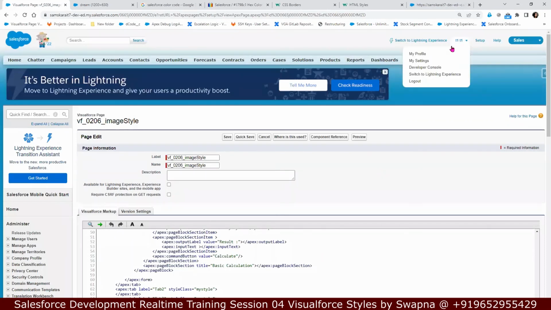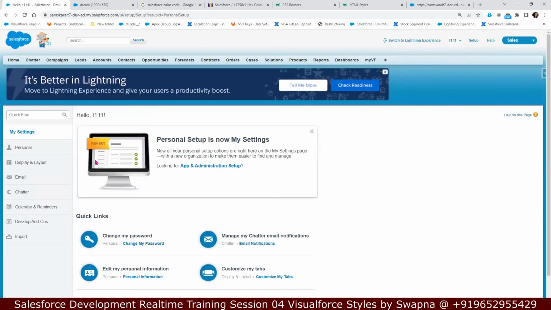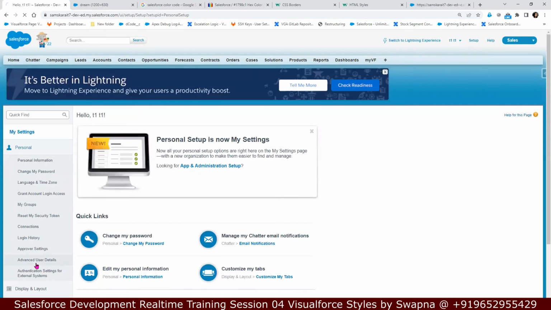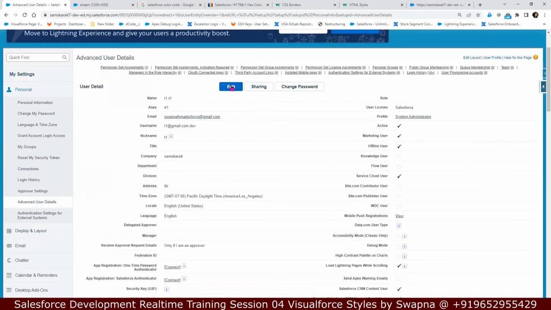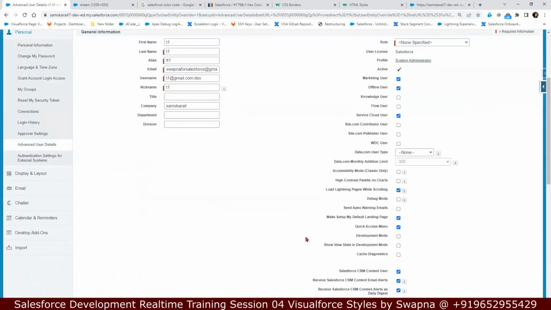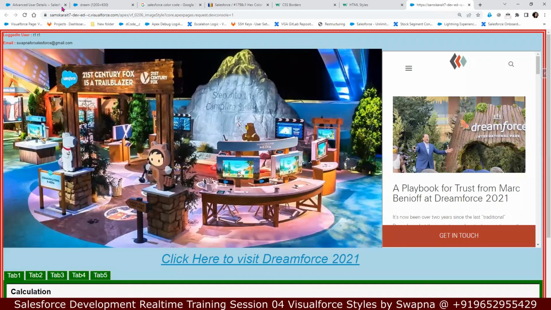But in case you wanted to see the code at the bottom, there is an option in Salesforce. Click on this, go to my profile, click on yours, go to my settings, go to the personal advanced user details. Edit your user details, and there is an option here which is called developer mode. Check this, turn on this and save it. So what will happen if you refresh it?